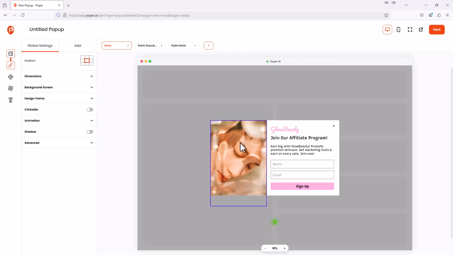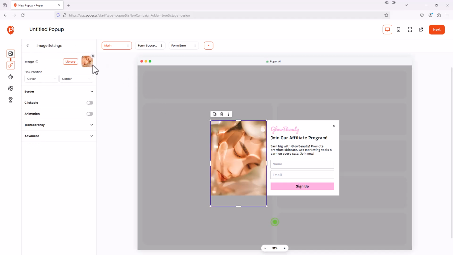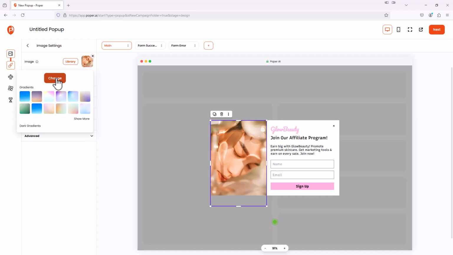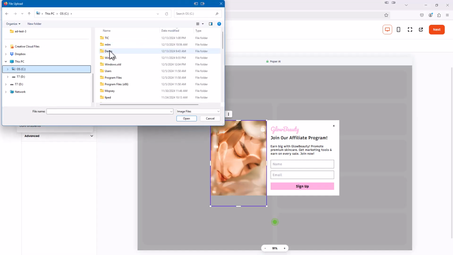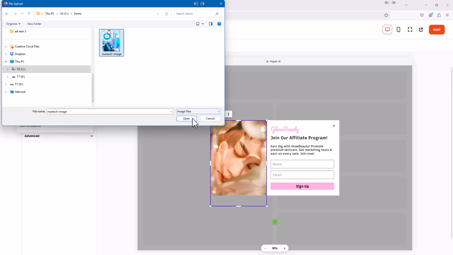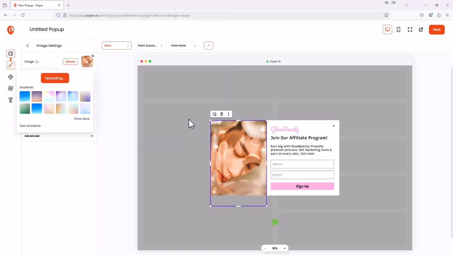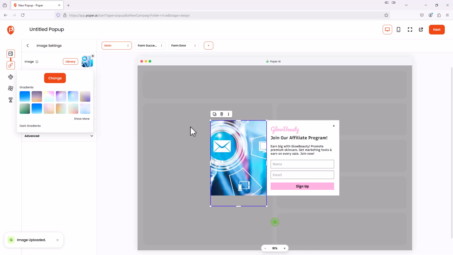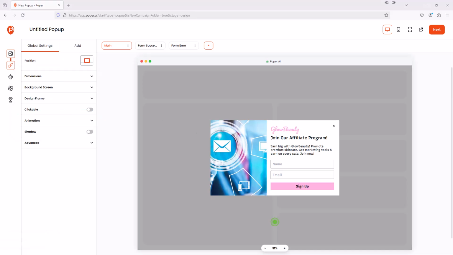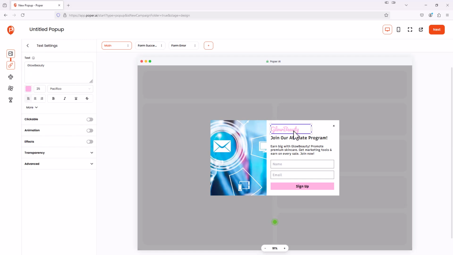So first I'm going to click on this image. And I'm going to change that image to something else. So I clicked on the image. I'm going to hit change. And I'll go to the file. And there we go. We got a new image there. Next, I'll start changing some of this text and the fonts and those things. So I'm going to click on their heading. And I could just delete this heading too if I wanted to.